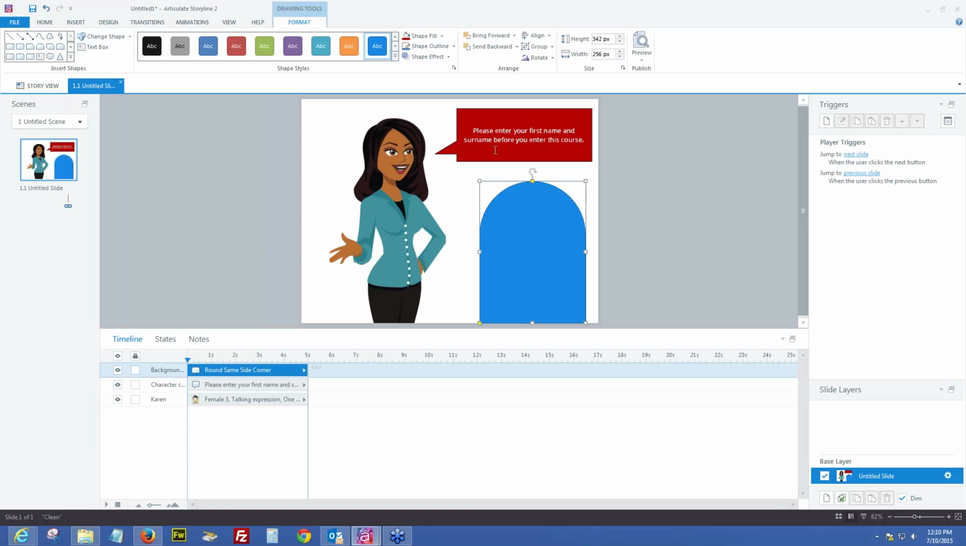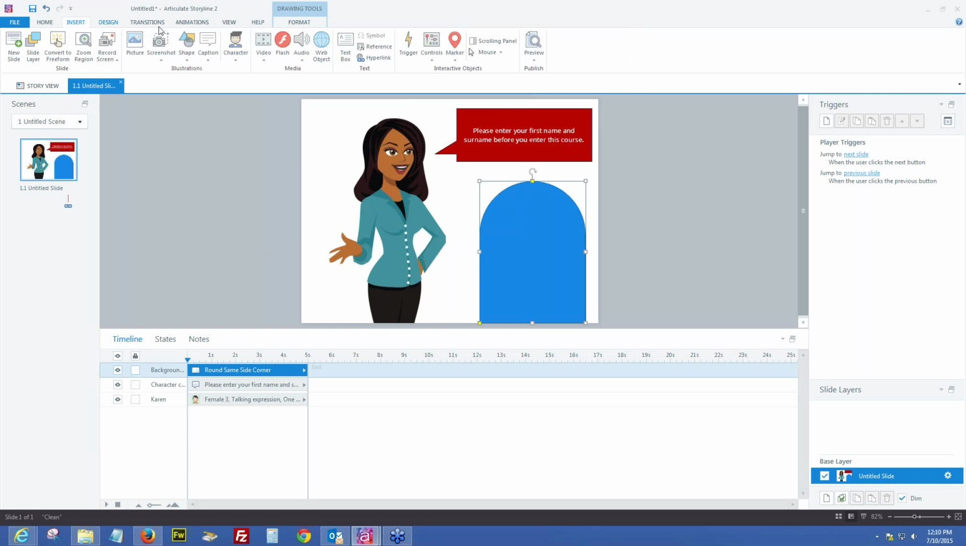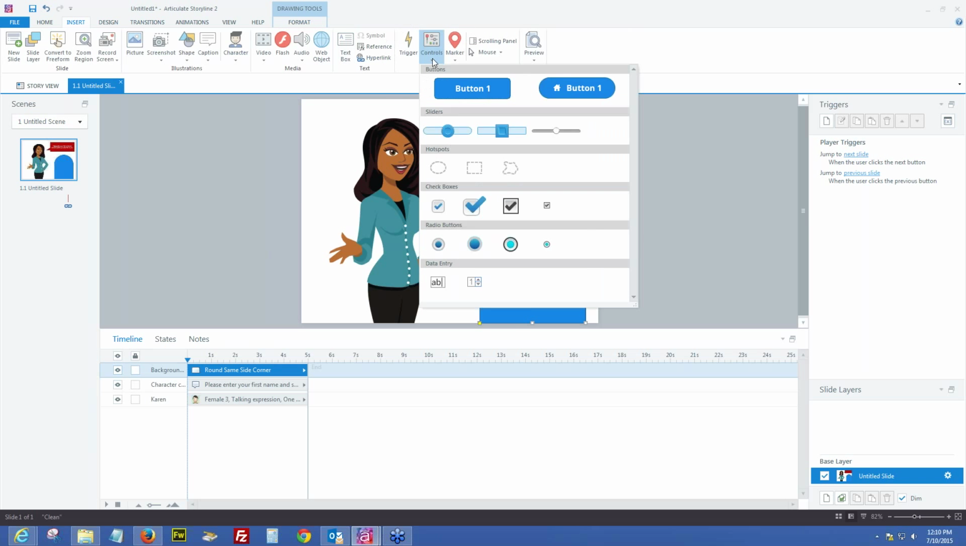Okay, so we have our character, we have our caption and our rectangle, which will back up behind the data entry fields. To put in a data entry field, that's pretty straightforward. We go up to the Insert tab, across to our Controls area, and we're going to put in the data entry field. That's in Controls there. Down the bottom, there's two different types of data entry field that we can use.